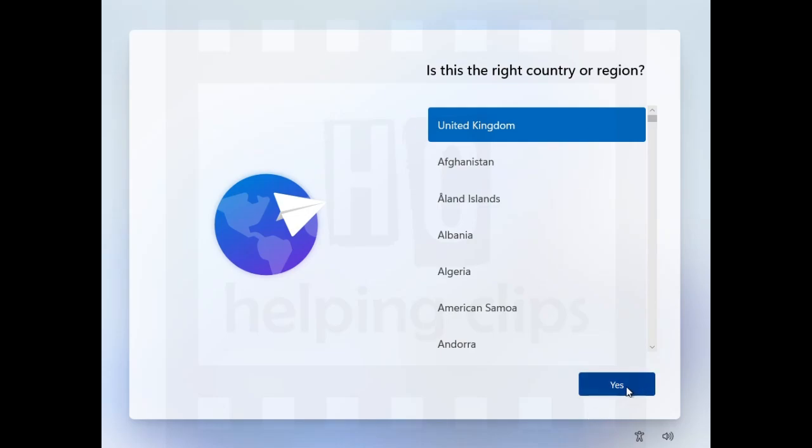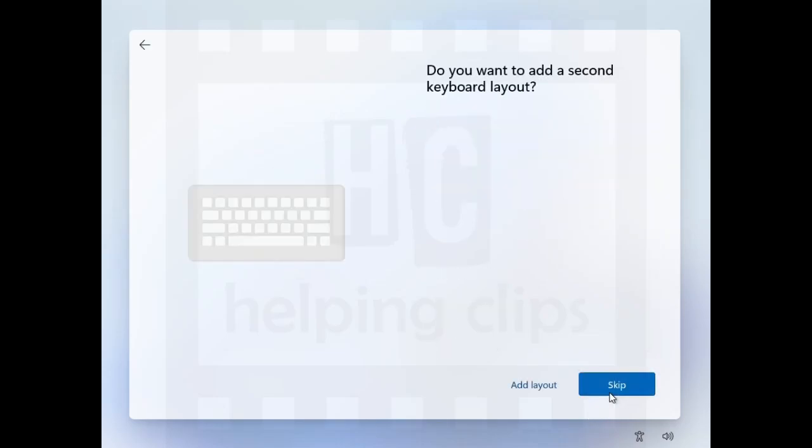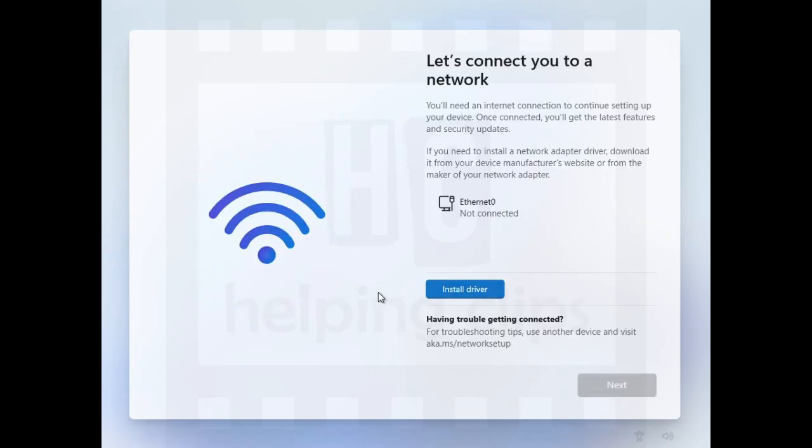Select country, click yes. Next the keyboard layout, and yes, I don't want to add another layout, skip it. Here on that screen it's asking me to connect to the Wi-Fi. No, I don't want to connect to the internet and also don't want to use a Microsoft account to log into Windows. Instead, I want to create a local account.